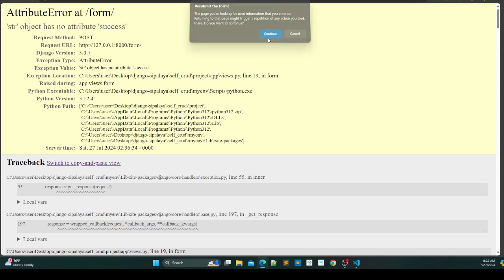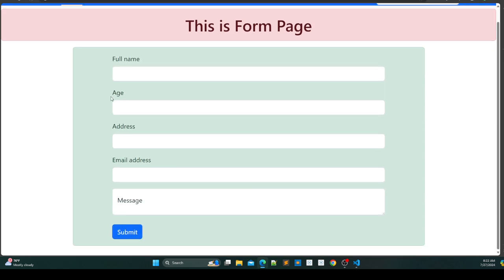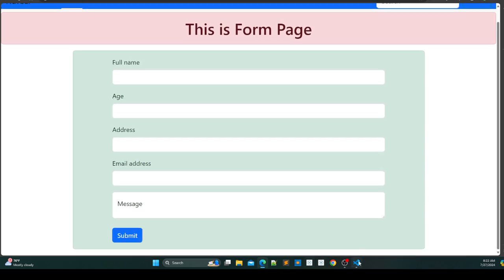You will do continue. After this, you will see this beautiful looking Hi Bailey, your form has been successfully submitted. Okay, now you can click this cross button also, then it will go. Okay, up to now we have seen the C part of that CRUD.